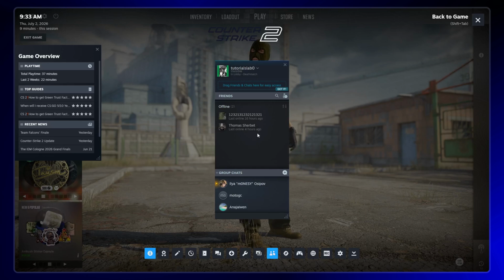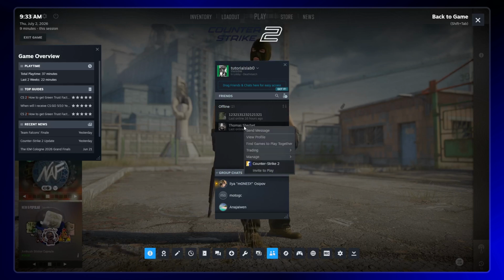Now, right-click on the friend you want to invite to Remote Play Together, and from the menu that appears, select Remote Play Together. Keep in mind that not all games support this feature, so if you don't see the Remote Play Together option, it means your current game isn't compatible with this feature.